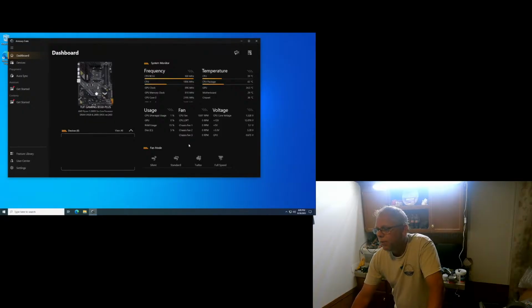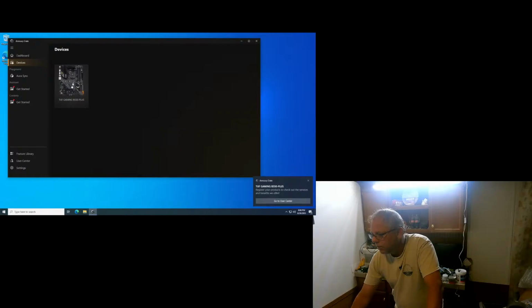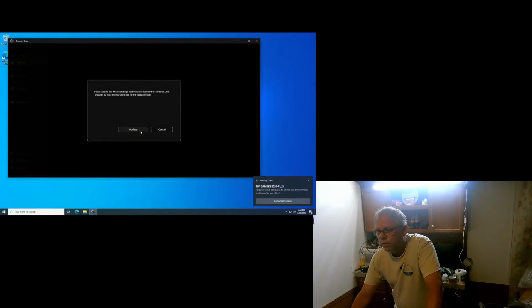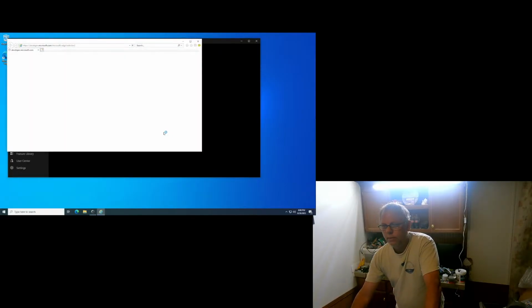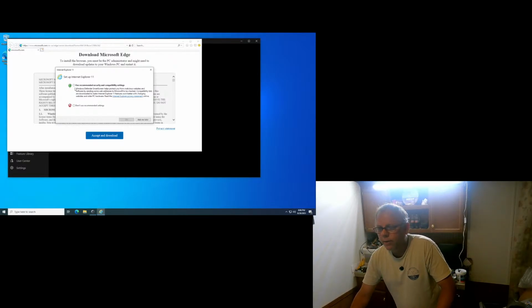It shows CPU is 39 degrees Celsius, CPU package, GPU, motherboard chipset, all that's there. Fans there, frequencies. We're running about 3,550 megahertz. What happens if we go over here and click on devices? Okay. Please update the Microsoft Web Viewer. Update it. I guess it'll show you what devices you got plugged on the board, but we got to do an update here.